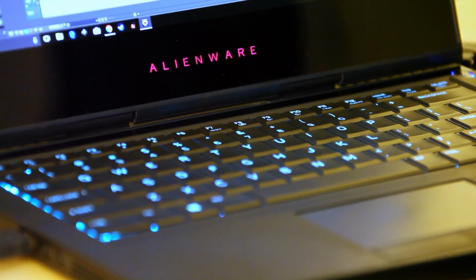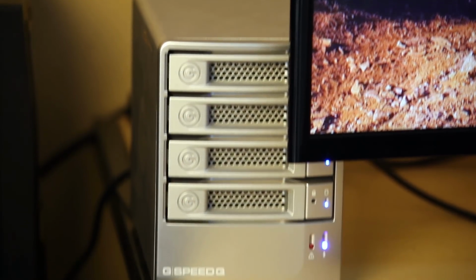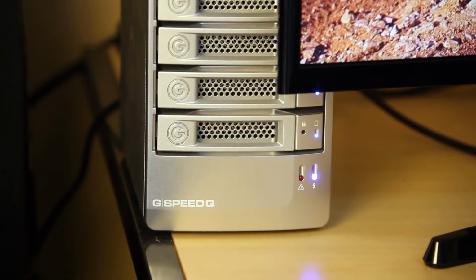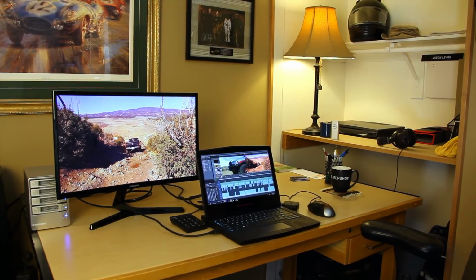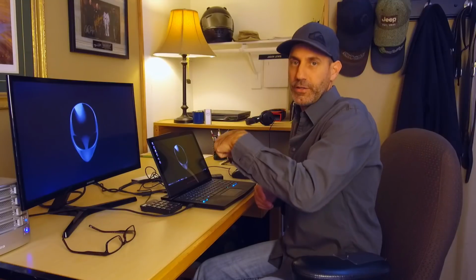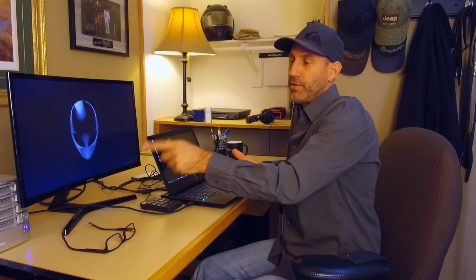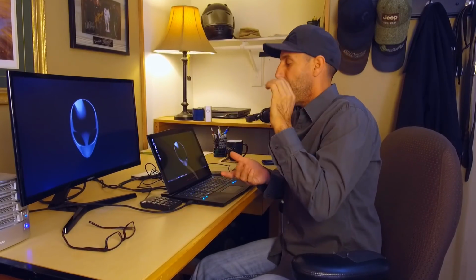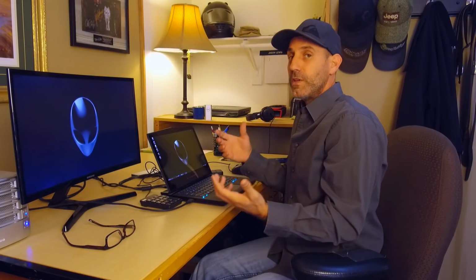What else do you need to do some editing? You need storage. Now I have this G-Speed RAID here. It's I think a 14 or 15 terabyte RAID tower. And then you just continually add to that. I'll put a link in the description to a guy who has a really great system of building those things for cheap, because that thing was probably 1,500 bucks, so it's really expensive. And then ways to give yourself backup or redundancy. So those are good things to take into account.